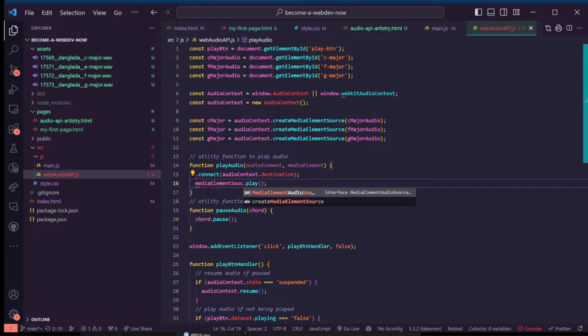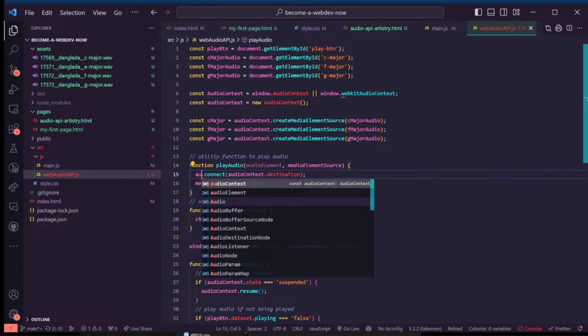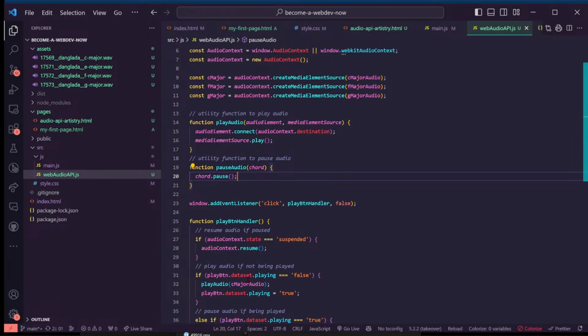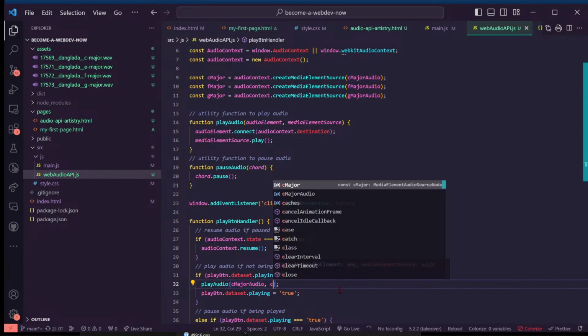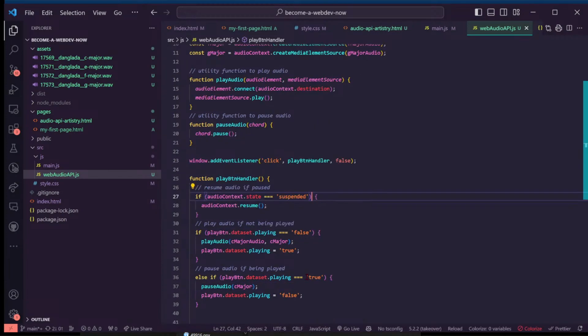Let's be explicit, just because that was so painful. Nobody else should suffer in the same way. So we've actually got to have two parameters. So we have got to go here. Play audio, C major. Okay. Let's just get that working.